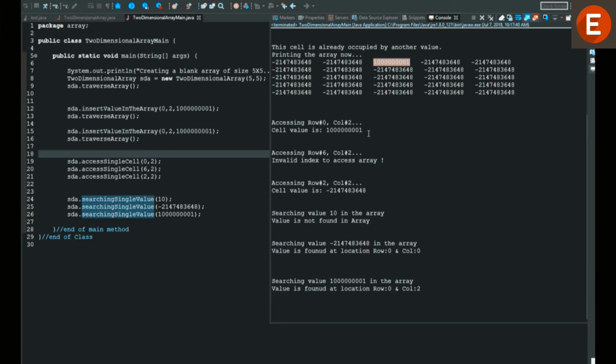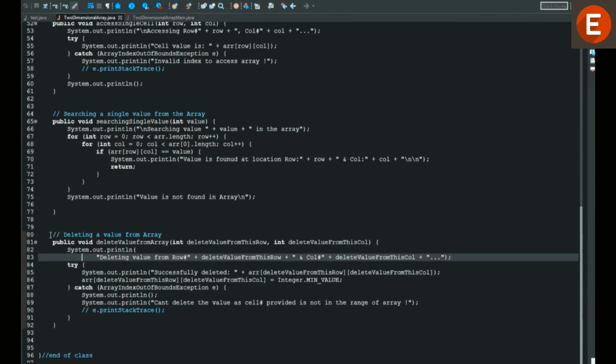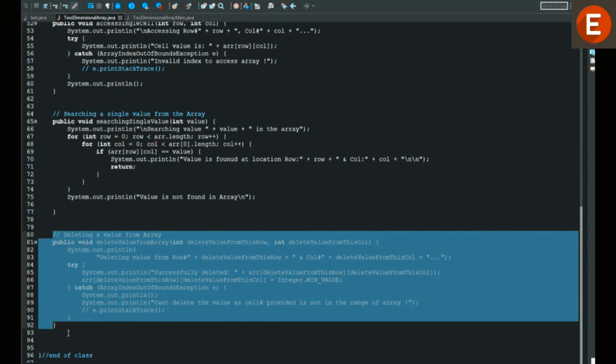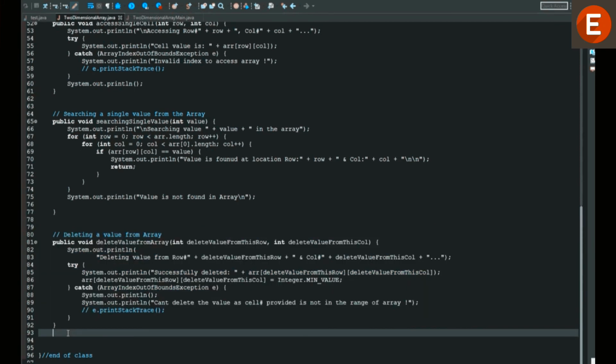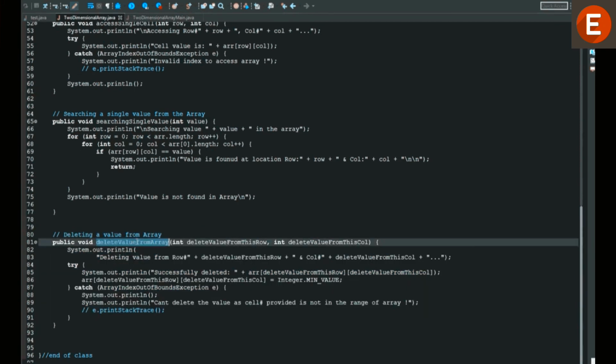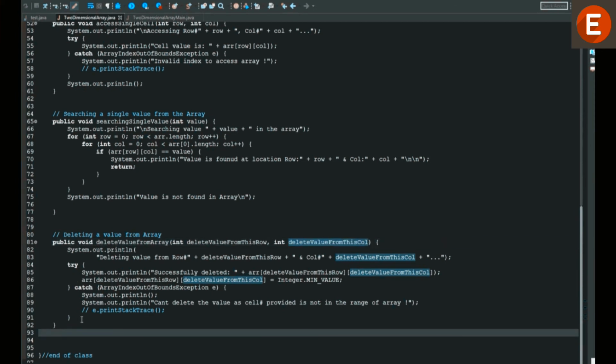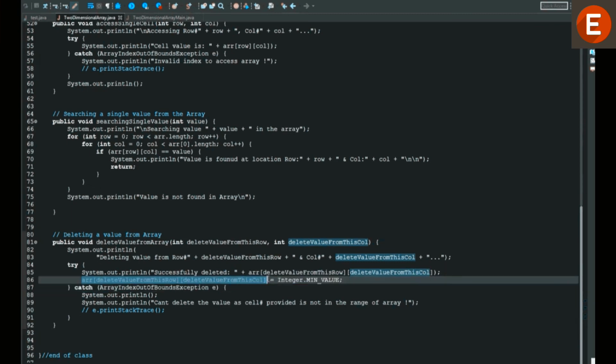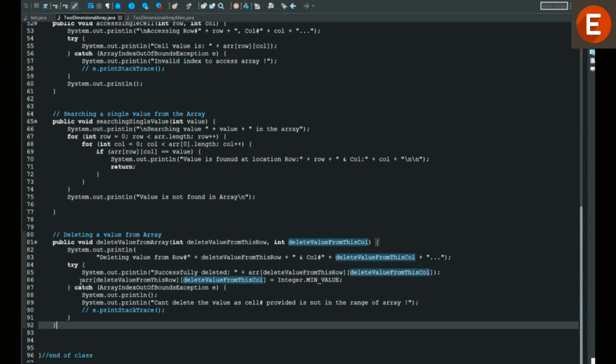Now let's see what is the next thing that we can do on this array. The next operation that can be performed is deleting a value from the array from a given cell number. So the method name is delete value. It takes the row number and column number where the value needs to be deleted from. So we have a try catch block where we access the cell number as requested by the user and insert a minimum value there. We have inserted this into a try catch block as we have already discussed.